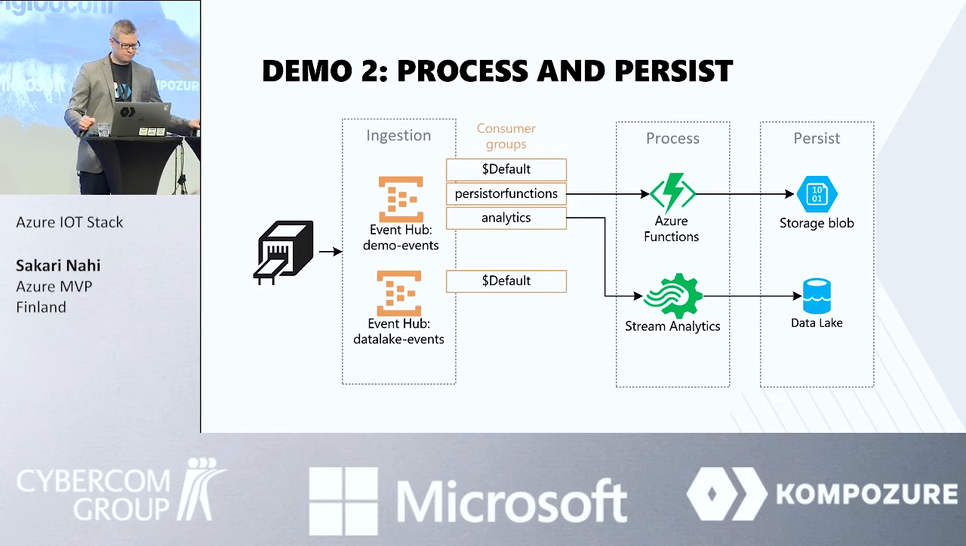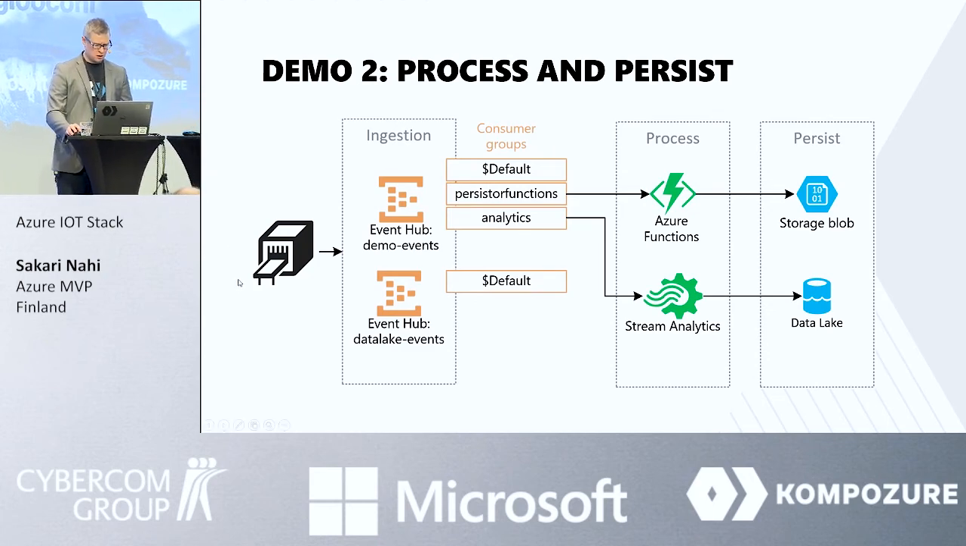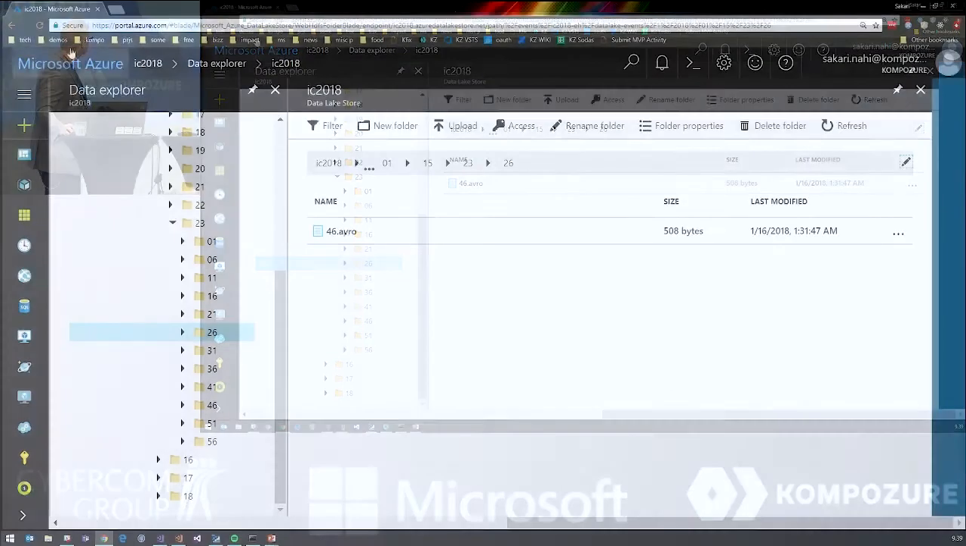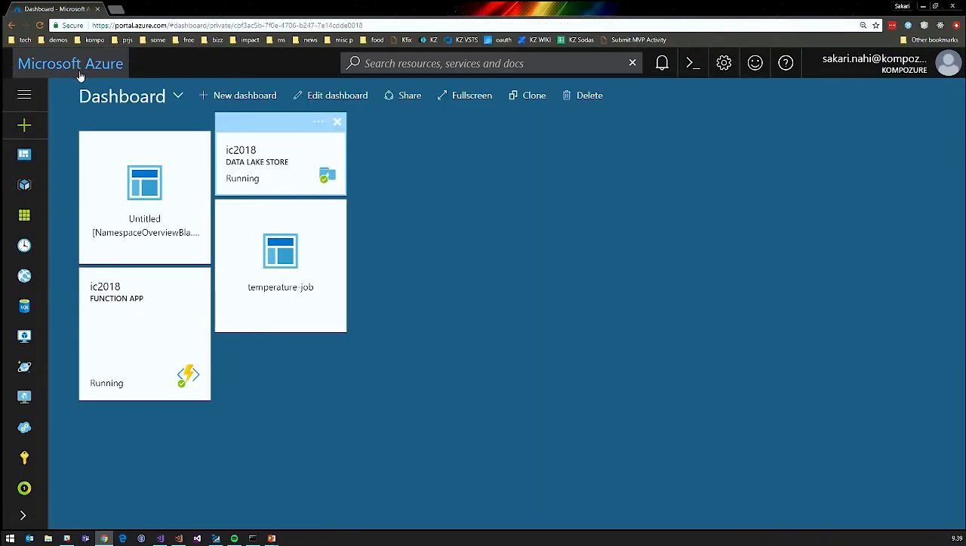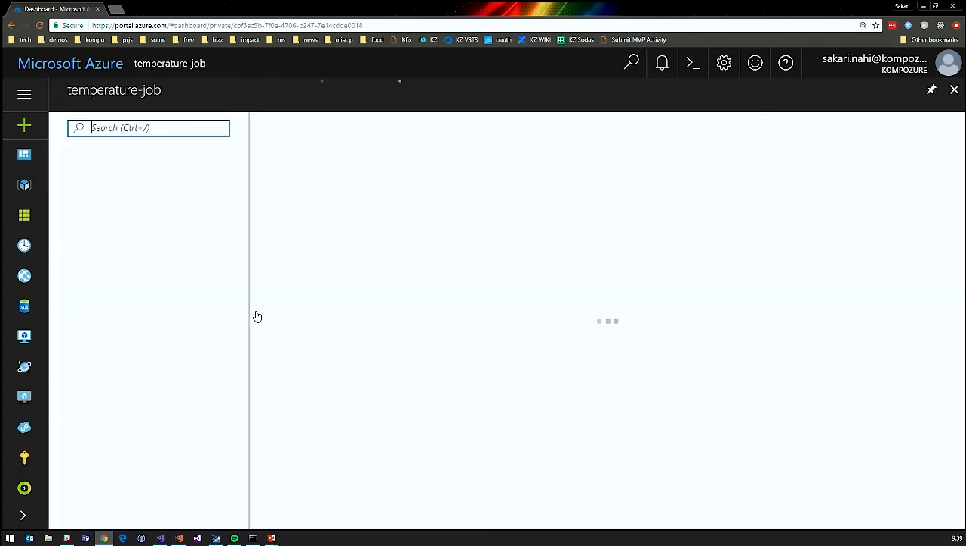Demo 2. So let's go back to the Azure portal, and let's look at the temperature job first.